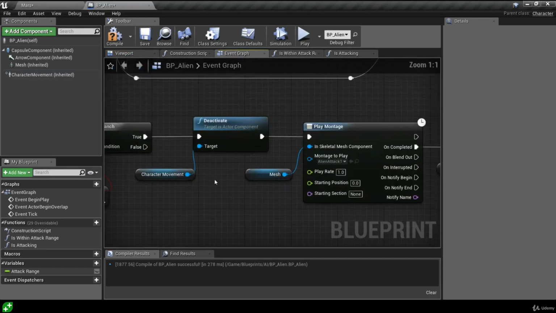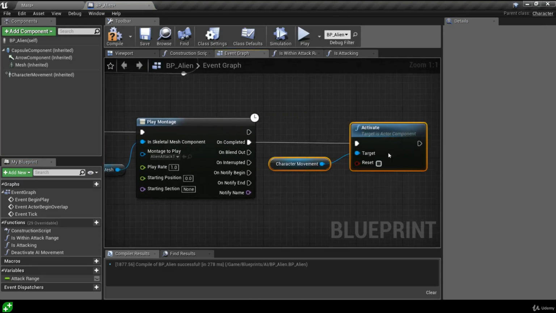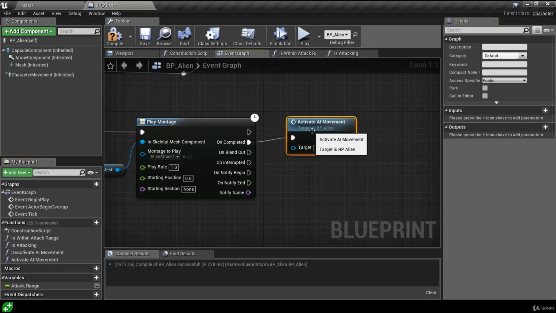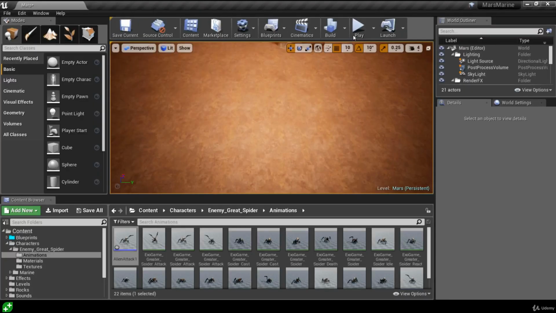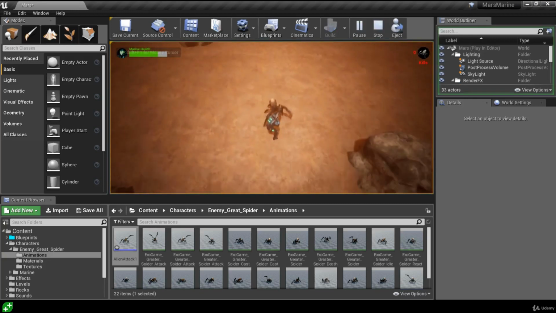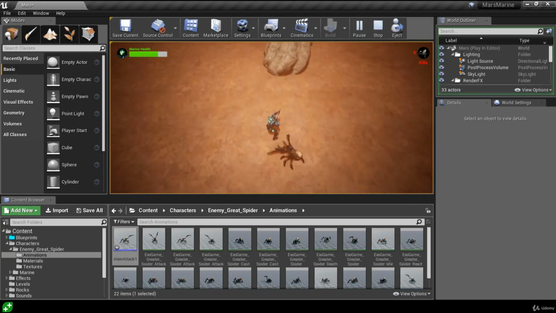And if we want to, we can collapse these down into functions called deactivate AI movement and then also activate AI movement. Okay, so we deactivate and activate the AI movement when the alien attacks the player. So let's compile and save for the final time for this lesson, and let's come back and hit play. So the alien runs up to the player and it attacks, and if we move away, we can see that he's no longer sliding and running after us while he's attacking. Now he looks like he's attacking us, but he's not causing any damage to the player. So in the next lesson, we're going to set it up so the alien can actually damage the player.